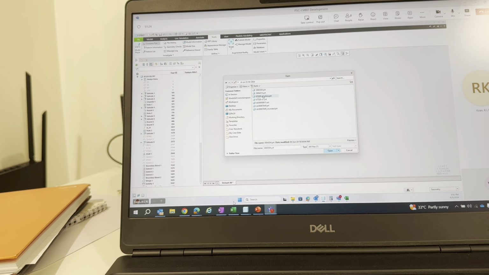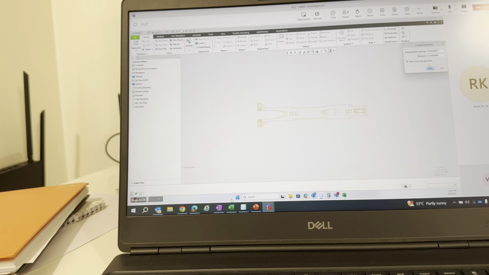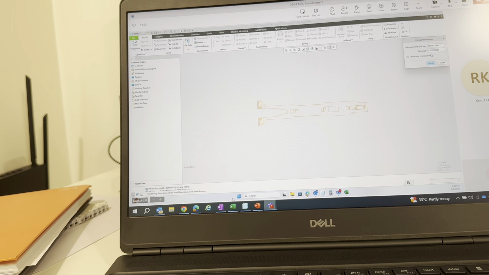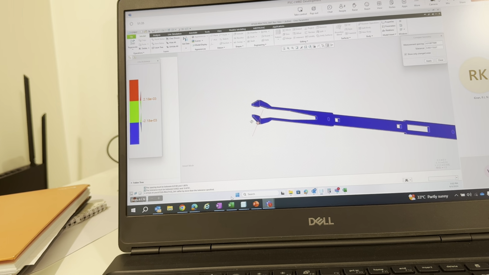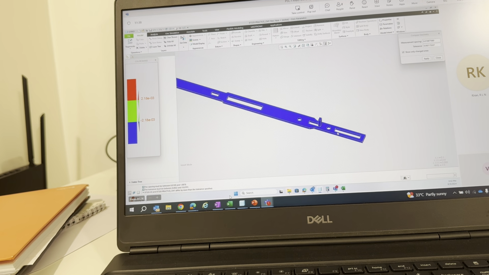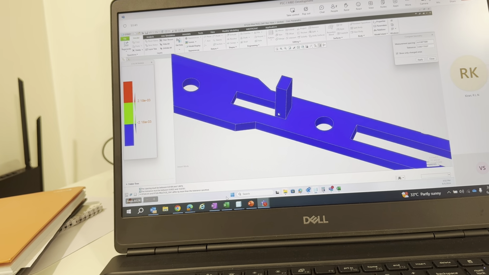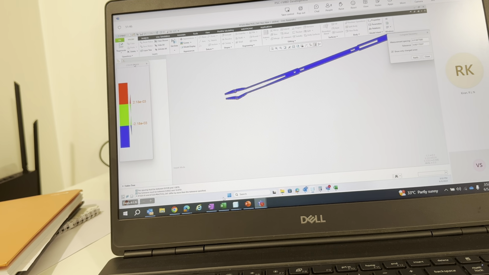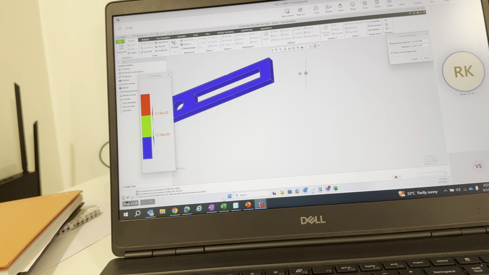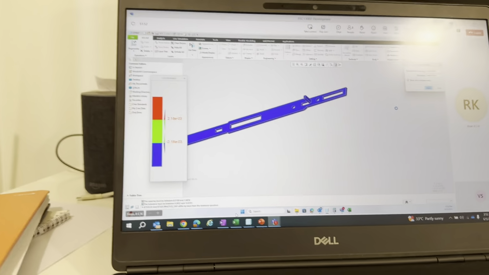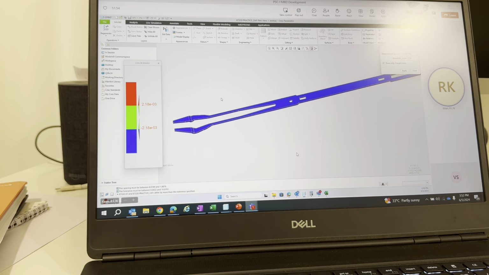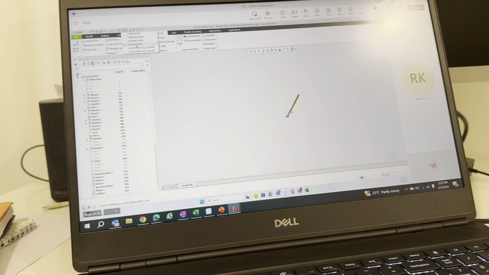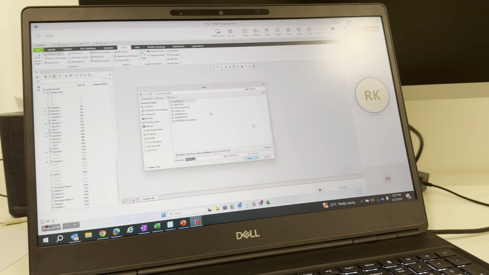Again, I will do it. Showing 100% matching. This shows 100%. I think it's taking some tolerance, is that why? No. Dot part, compare dot part.